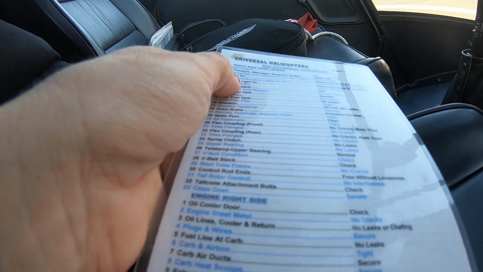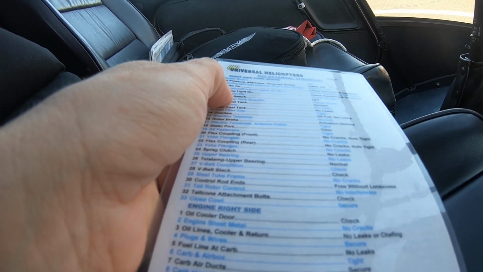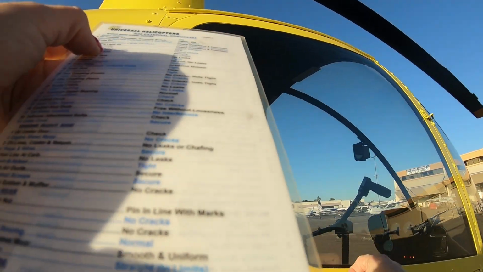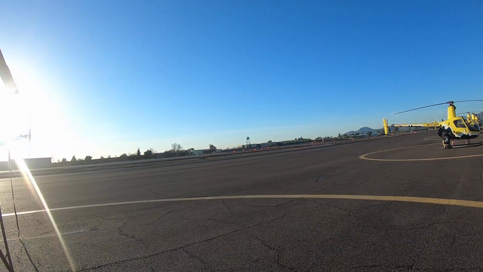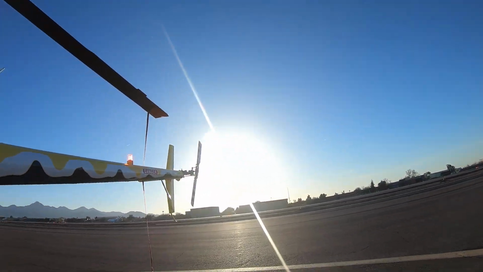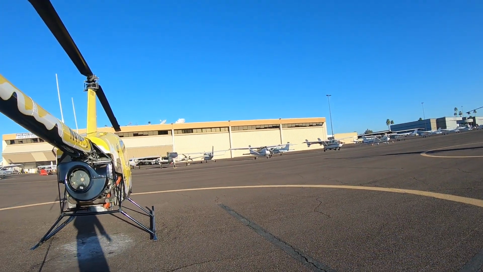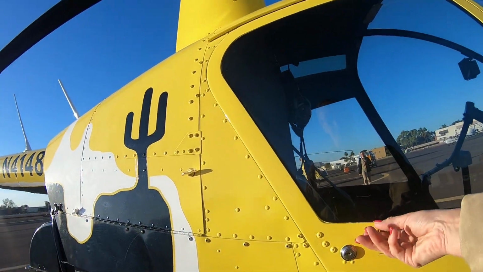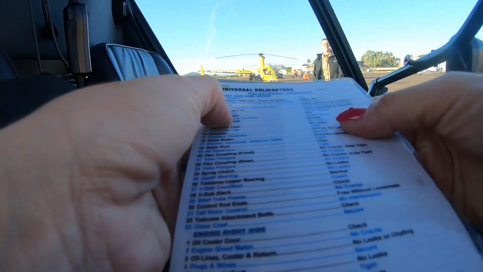I've already done landing lights. Strobe. Okay. One, 2, 3, and 4. Okay.